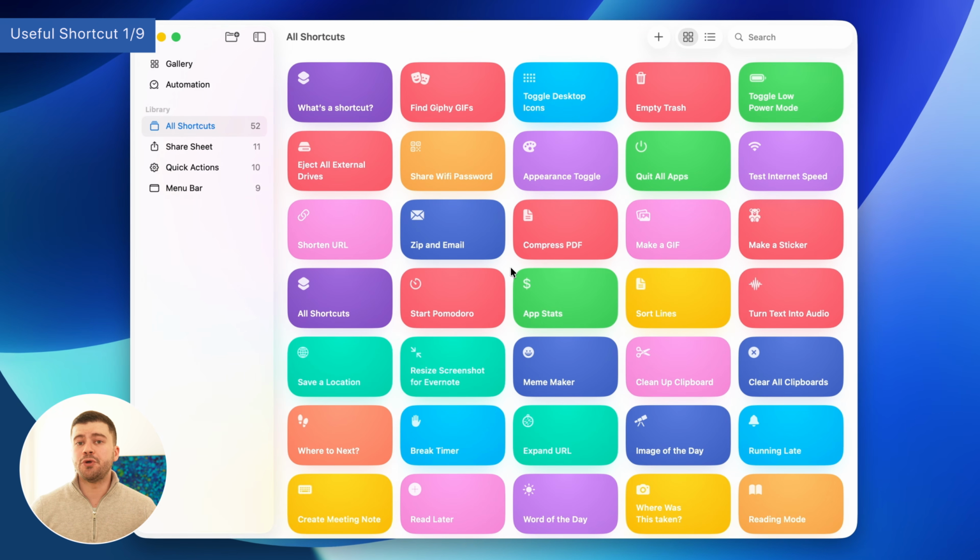Okay, so now that we've covered how shortcuts work and all possible ways to trigger them, let's have a look into some useful shortcuts that I've created, and I will show you exactly how to set them up and get the most out of them. Starting with a simple but super useful one.